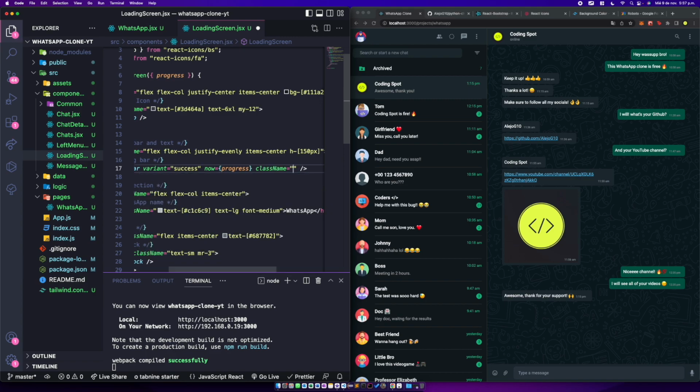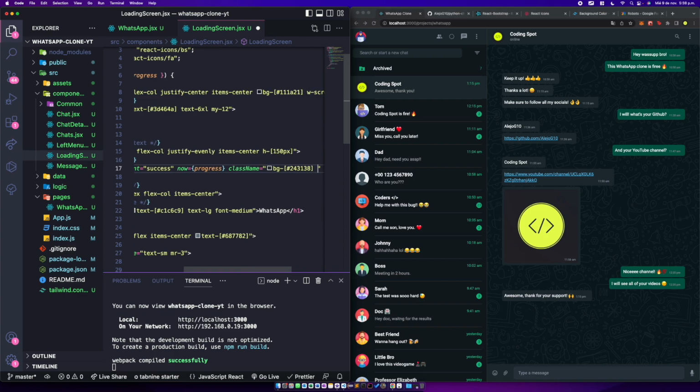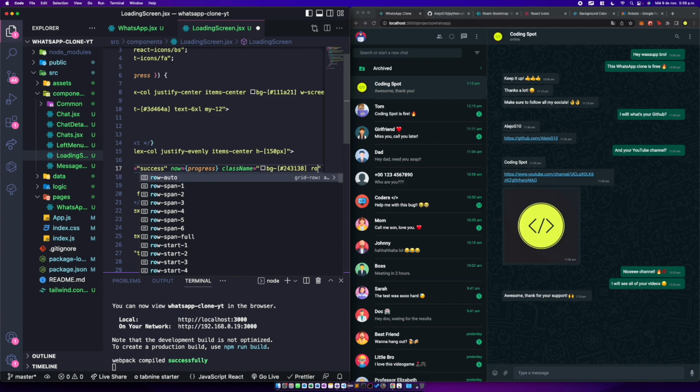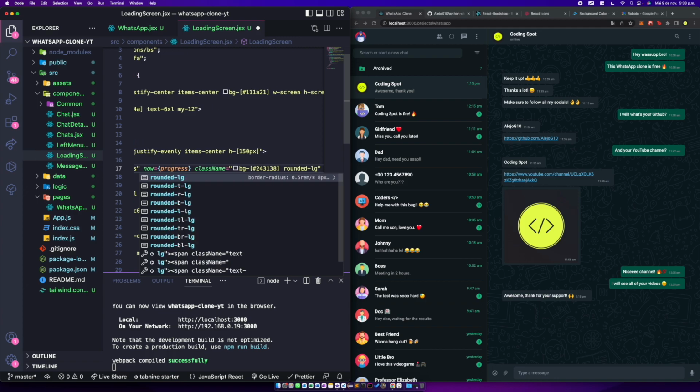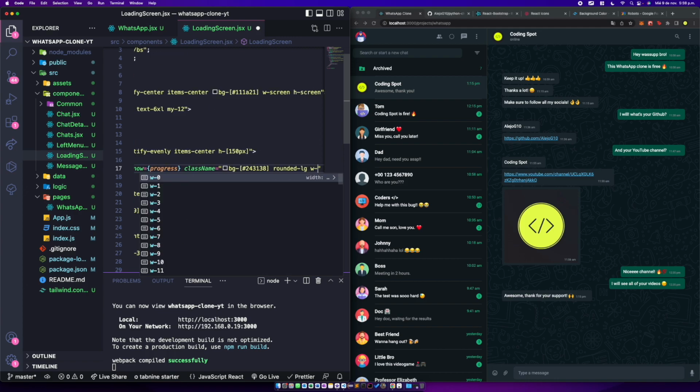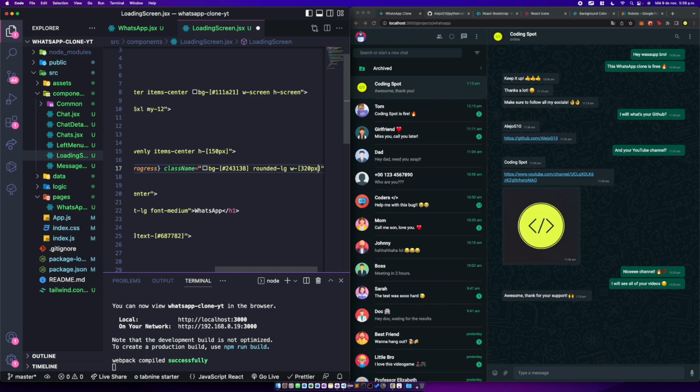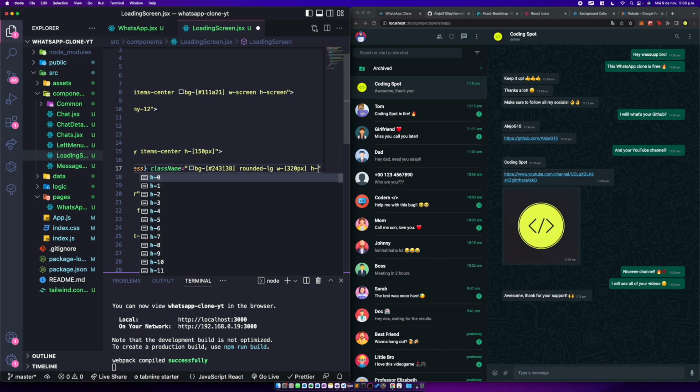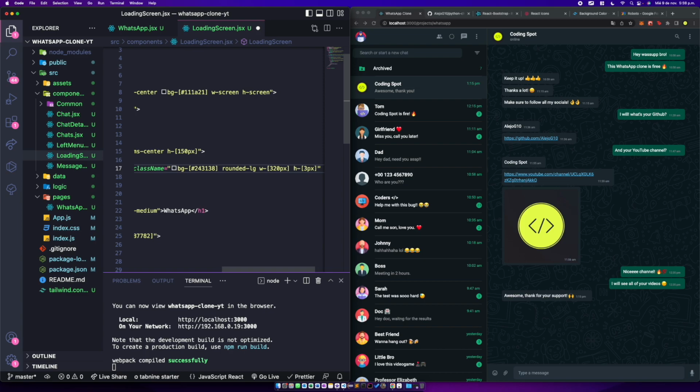The class name, we need to add some class names because we don't want the default background color. We want actually one that is 24, 31, 38. We want it to be rounded-lg with a width of 320 pixels and a height of 3 pixels. There we go.